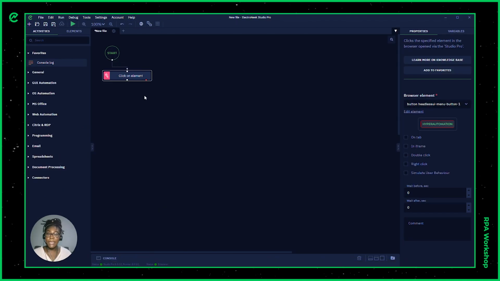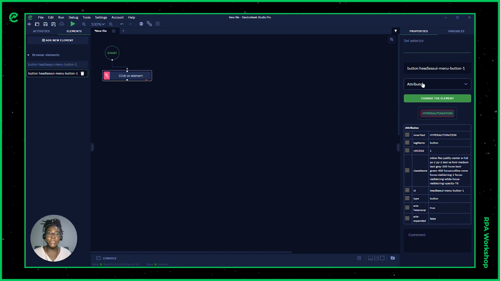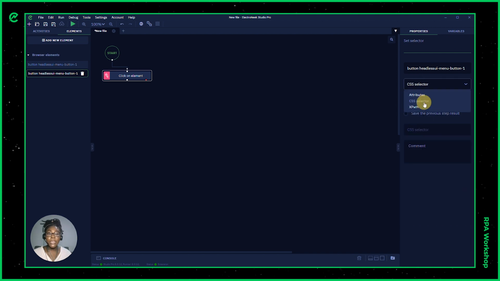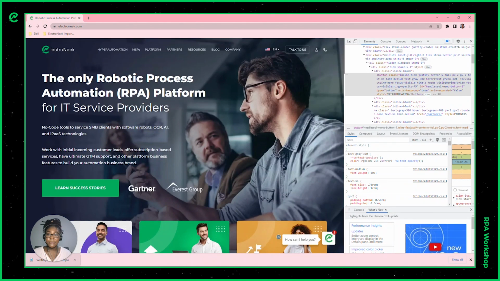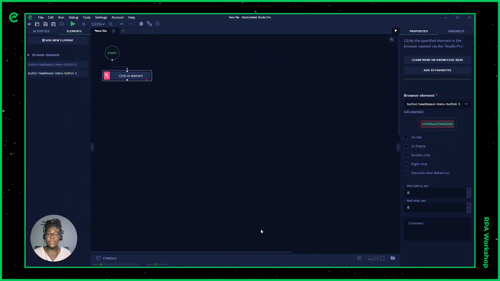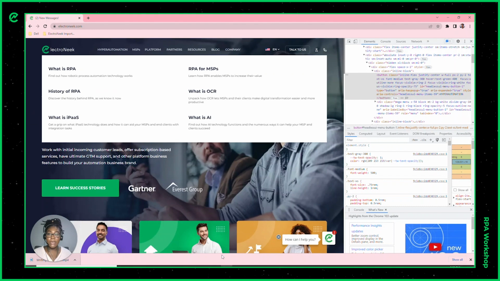So I'll go back inside of Studio Pro and then I'll hit edit element, change it from attributes, which is our general selector, and now we're going to change that to CSS selector. I'm going to paste the path and then run that specific workflow. And as we can see, it opened up that menu, which is inside of Hyper Automation.